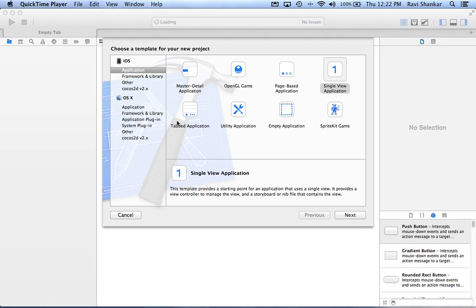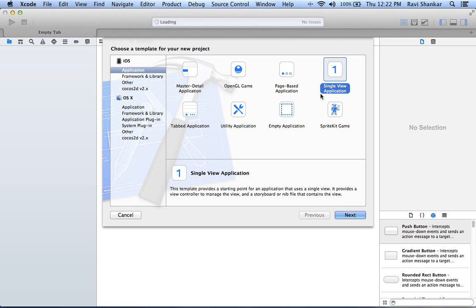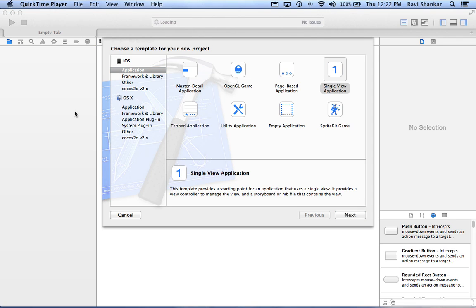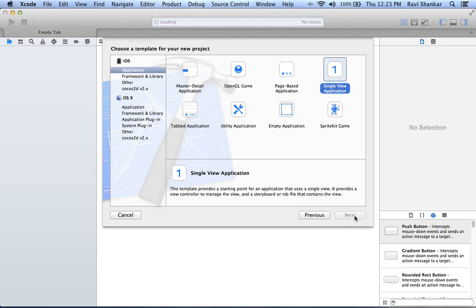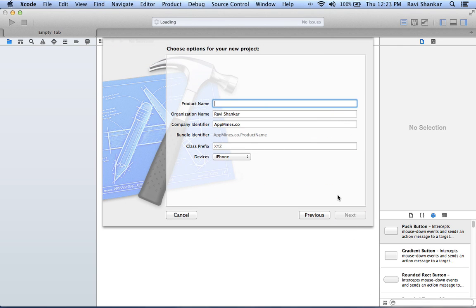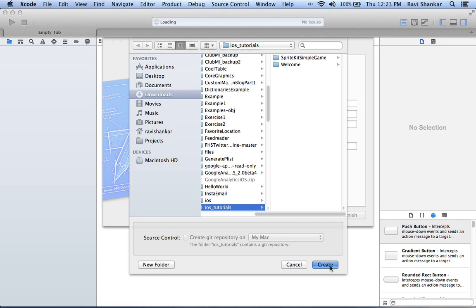So let's go to Xcode. I'm just going for a single view application, a single view project, and I've selected iOS. In our example we are just going to print the result using NSLog, so it doesn't matter which template you choose. For the product name I'm going to say addition tutorial, and I'm going to set the devices as iPhone and continue creating the project.